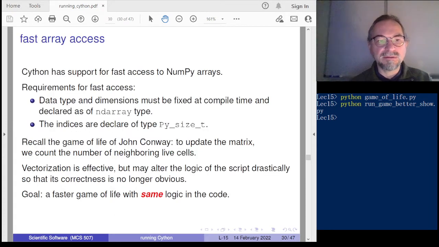Let's see how we can work with numpy arrays a little bit more efficiently. Numpy arrays are very flexible. What we can do with Cython is access these numpy arrays very, very fast. There are requirements for it. The arrays themselves must be fixed at compile time, so you will not have fast access if the arrays are dynamically built during the runtime of the program.